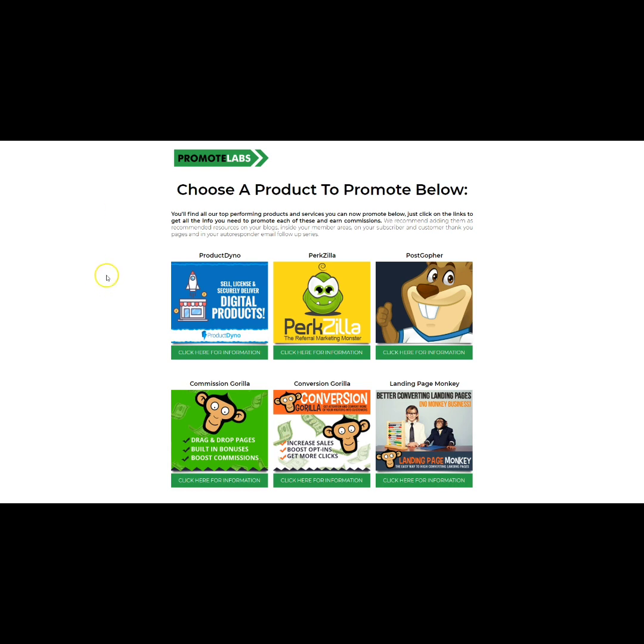Then we're going to look at evergreen launches, evergreen JV pages by a company called Promote Labs, who has a whole lot of software solutions also in the digital marketing and online business niche.